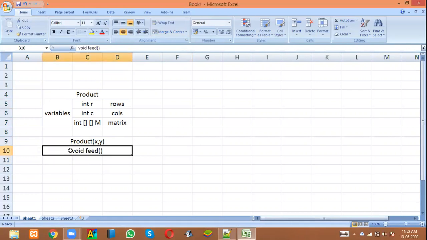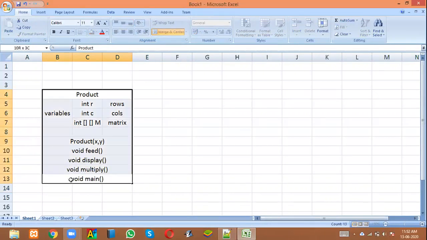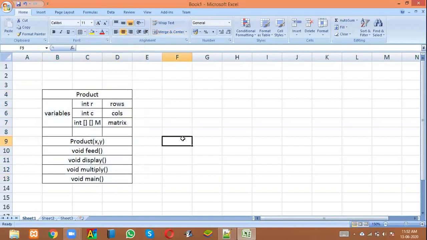Now we'll have the feed function. After the feed function, I will also have a void display function that will help me display the matrix. Then I will have another function, void multiply, which is going to perform the multiplication operation. We'll see how multiplication happens later. For now, I'm just showing how this class looks. And then we'll also have a void main function. Is that clear? So this is the class structure.